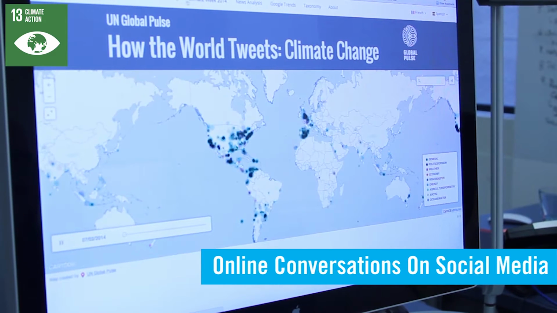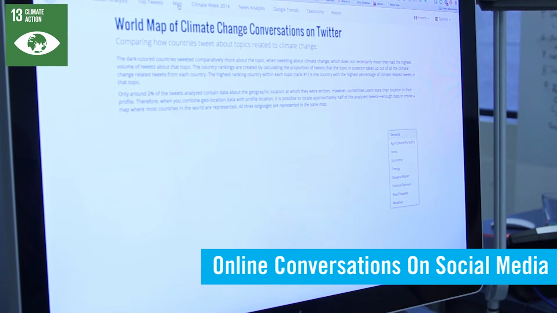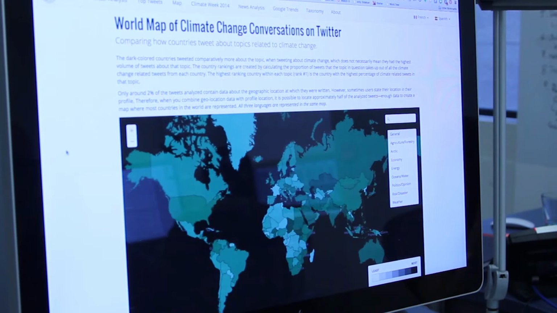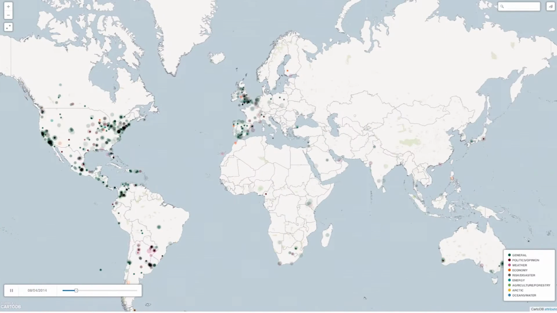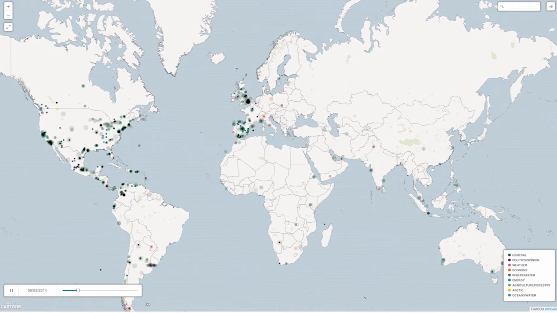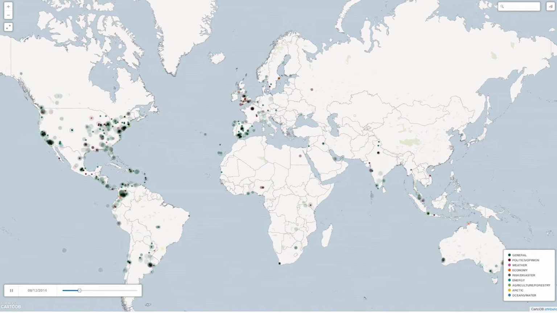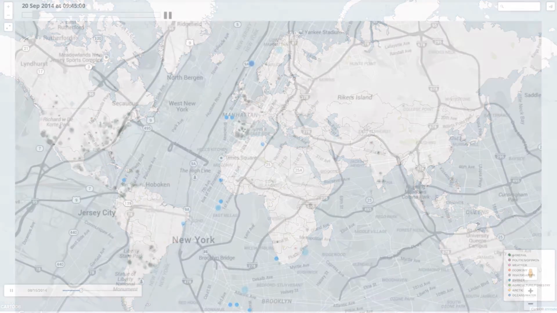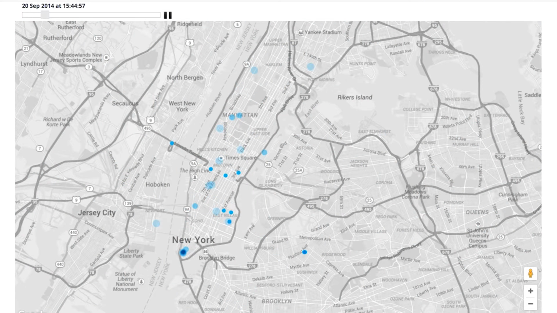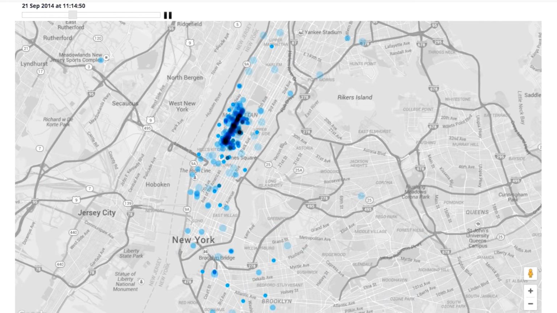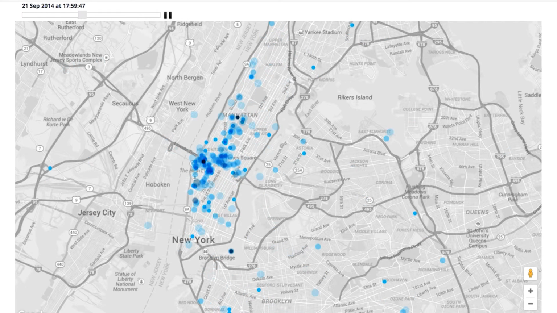Analyzing public social media content can help policymakers understand in real time what issues people care about. This map shows how much people around the world discuss climate change on Twitter in 2014. And this map shows the volume of conversation about climate change on Twitter in New York City in September 2014. The most conversation took place along the route of the People's Climate March.